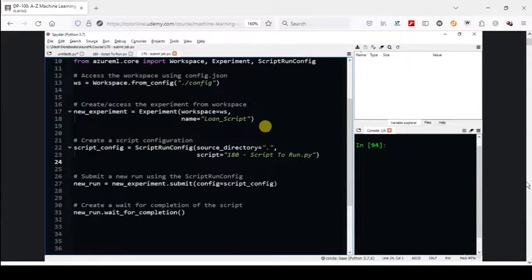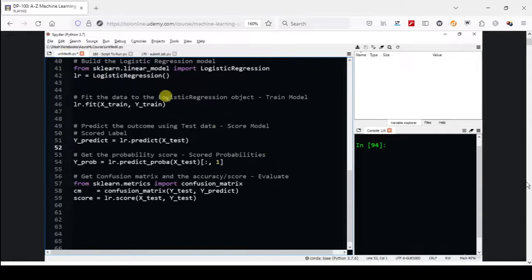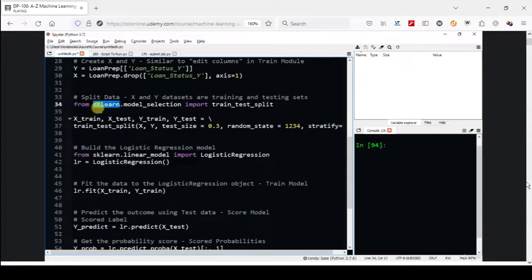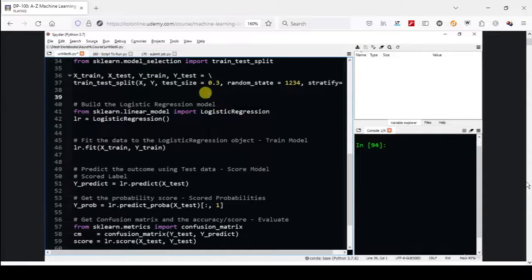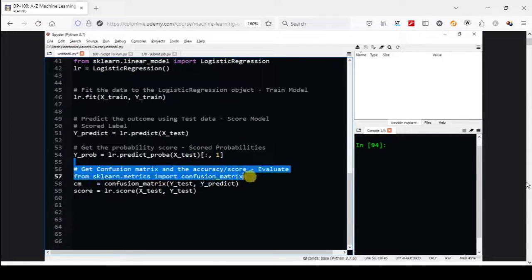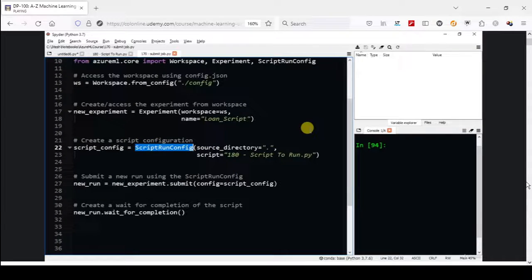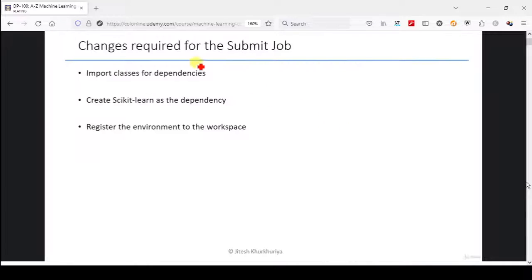Because this job with this script config will create a default environment which will have just Python, pandas and a few more basic packages, we will get an error. Our experiment script requires scikit-learn as well, because we are using it for splitting the data, for the logistic regression, as well as for importing the confusion matrix. That basically means we need to customize the environment and add the scikit-learn package to the default Azure ML environment. So we need to import a few more azureml.core classes, create scikit-learn as the dependency for that environment, and then register it to our workspace. Only then will our experiment script be able to import the scikit-learn classes and modules.